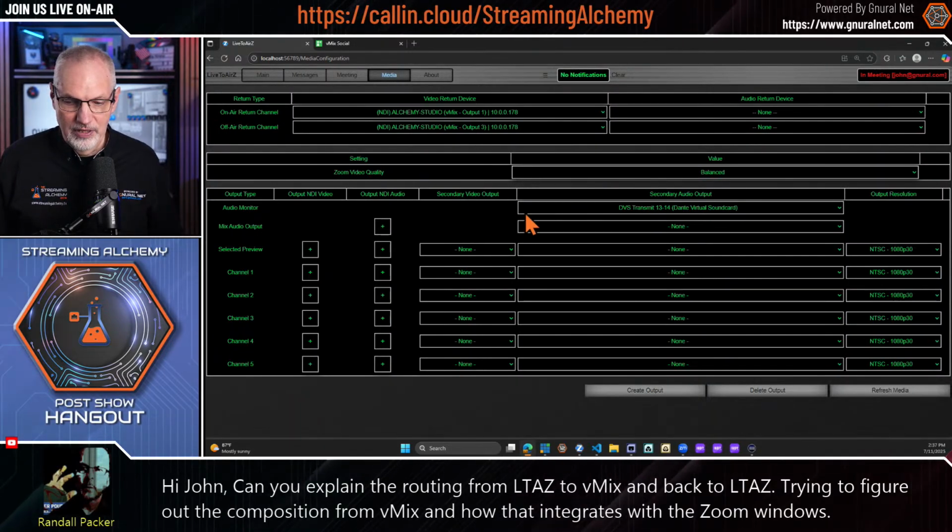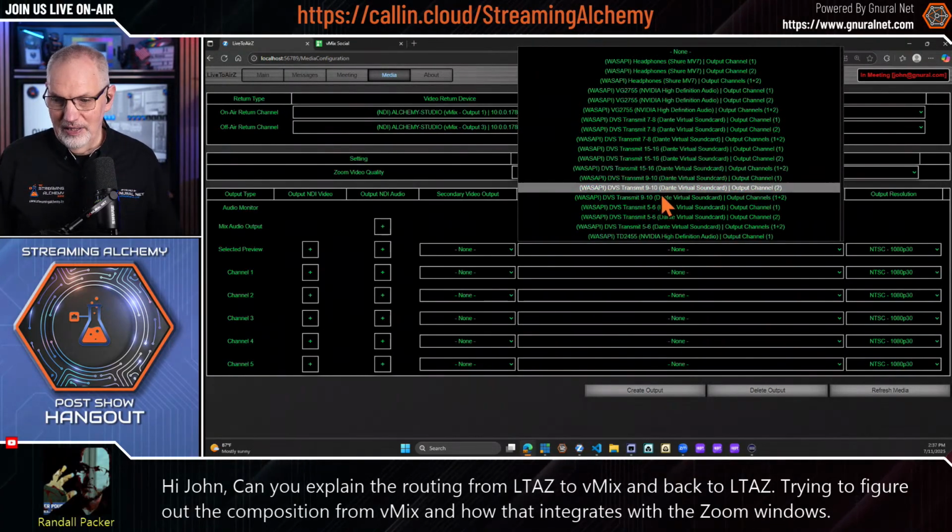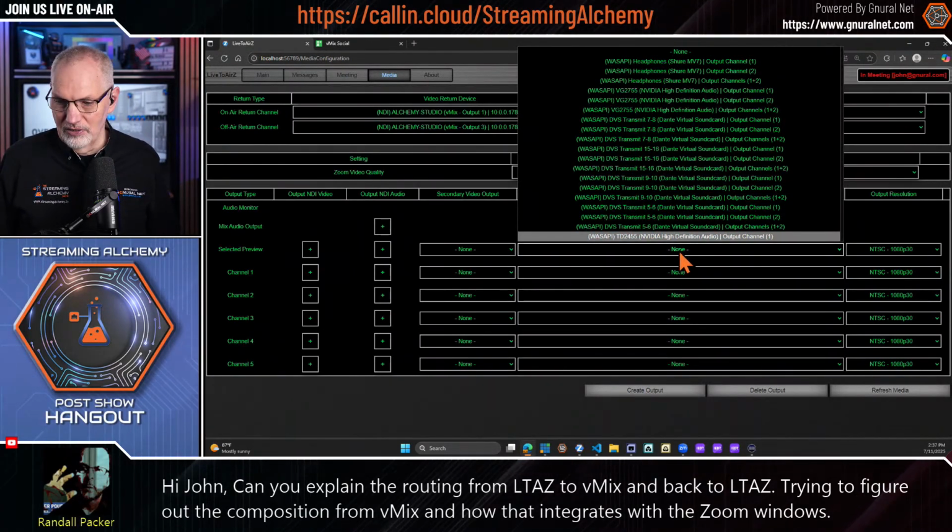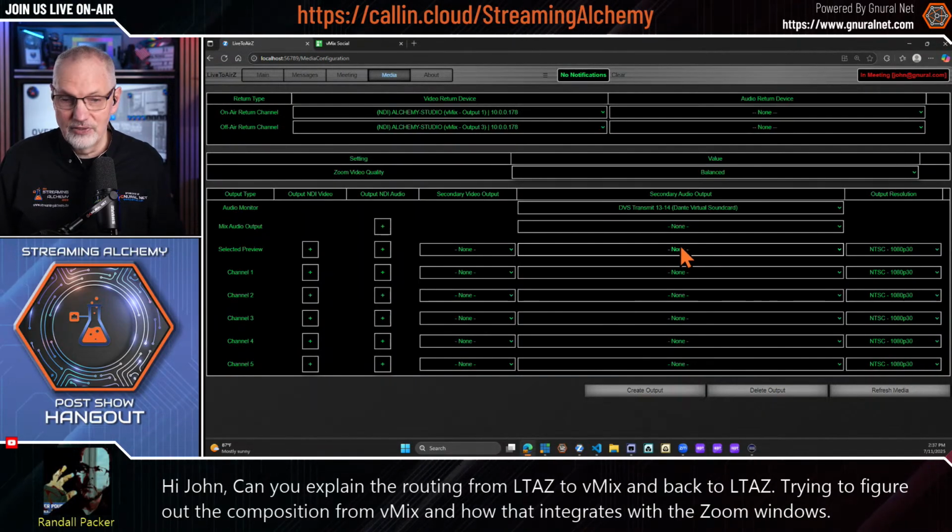For secondary video out, if I had a DeckLink card in here, I could send it out via SDI if I wanted to. And the same for secondary audio: I could send it out to an analog device or a Dante device and have that go out as my audio, and I can control the resolution. So that's all the outputs.